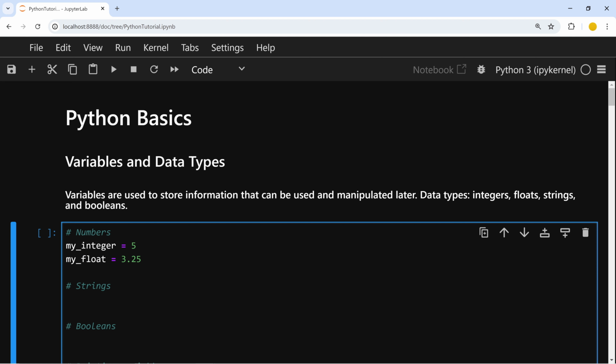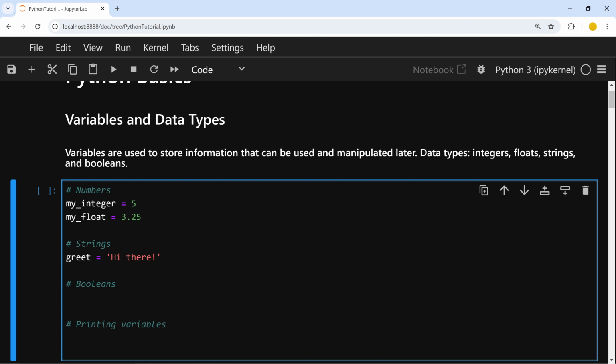Let's see an example of a string. I will call greet is equal to, let's say, hi there. Okay, as you see, this is a text, and we have written it into those quotes. You can use double quotes or single quotes, it doesn't matter. When you write something in quotes, it's a string, and we have assigned this string to this greet variable.